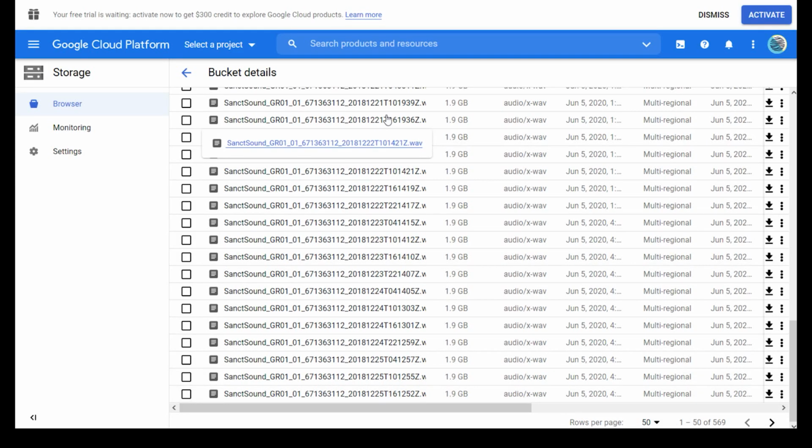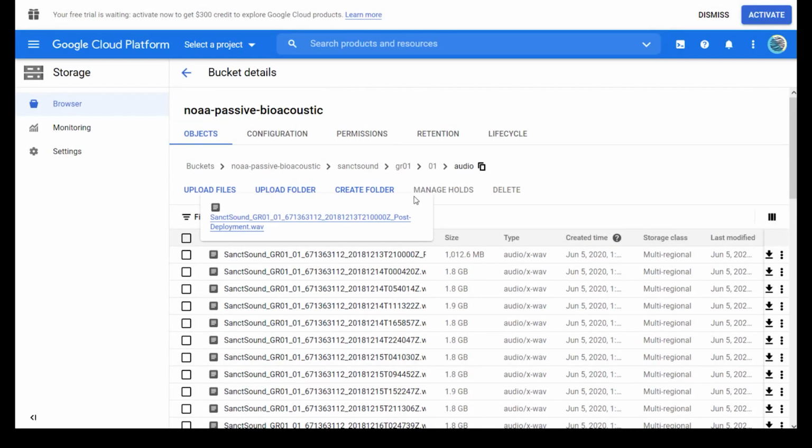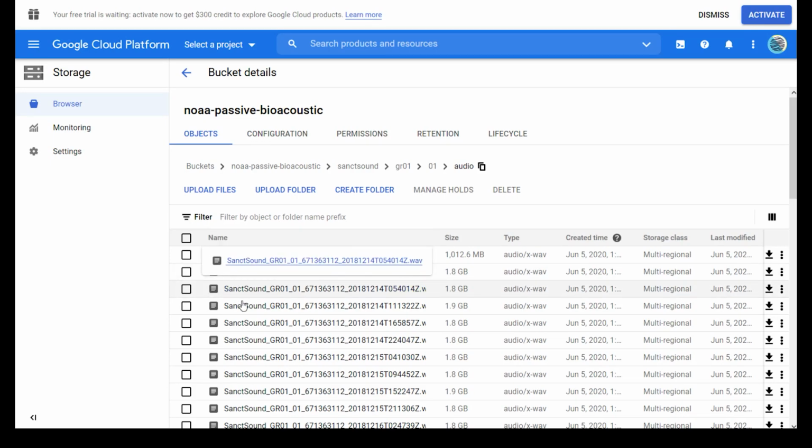But what you'll note here is this is one page of 50 files, and there are 569 pages of files just within this Grays Reef 1 folder. So as you can see, we have many hours of recordings to listen to. And that is where you are going to come into play. You will help us by providing ears and eyes to listen and see what is on all of these data files, and help us catalog that collection so that we have a better sense of the sanctuary soundscape.